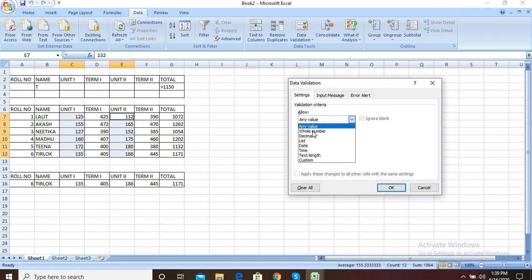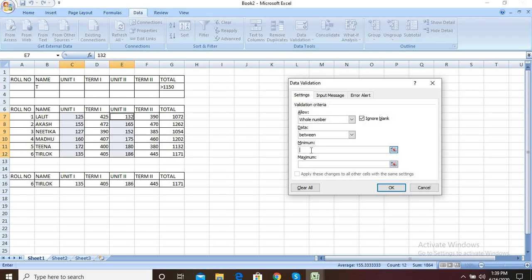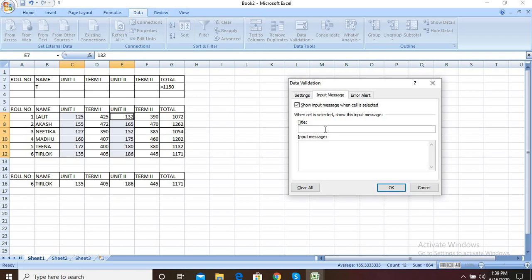Here you have to select whole number, means all numbers, between what? Between 0 to 200. I am giving the range between 0 to 200. After that, click on input message. Here you have to give the input message as invalid entry.